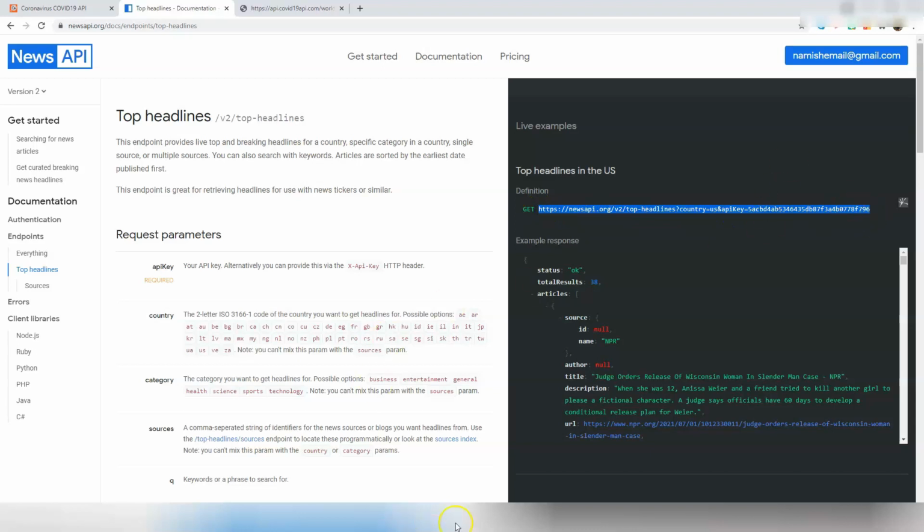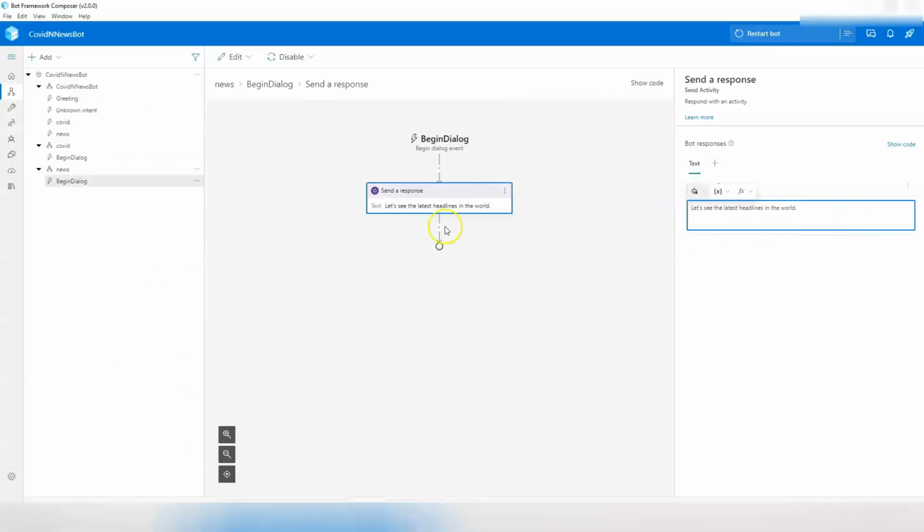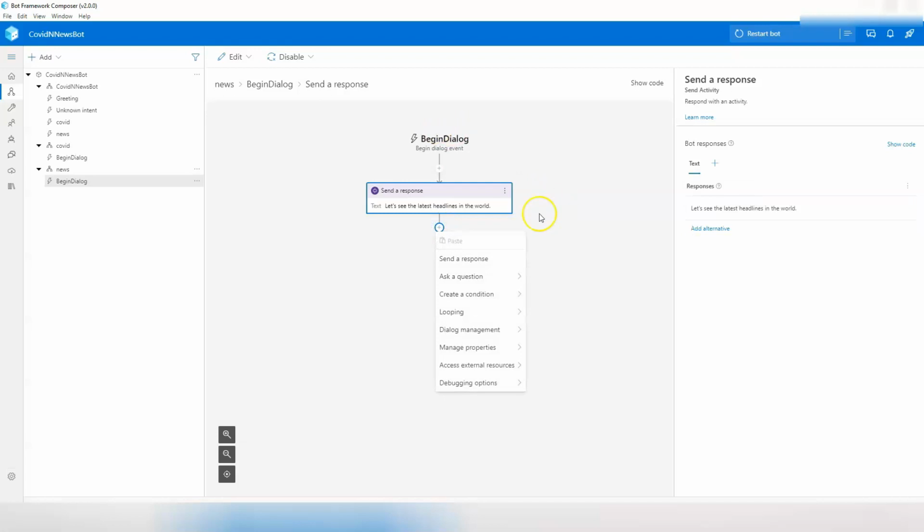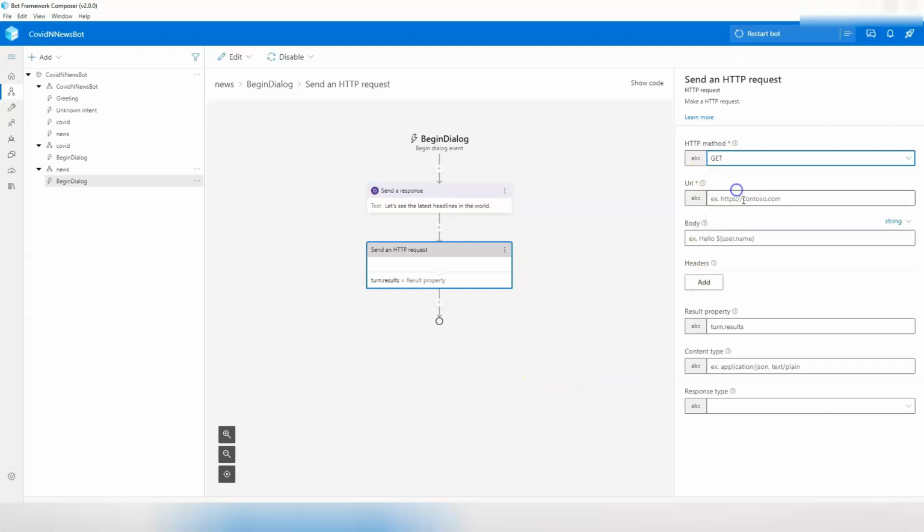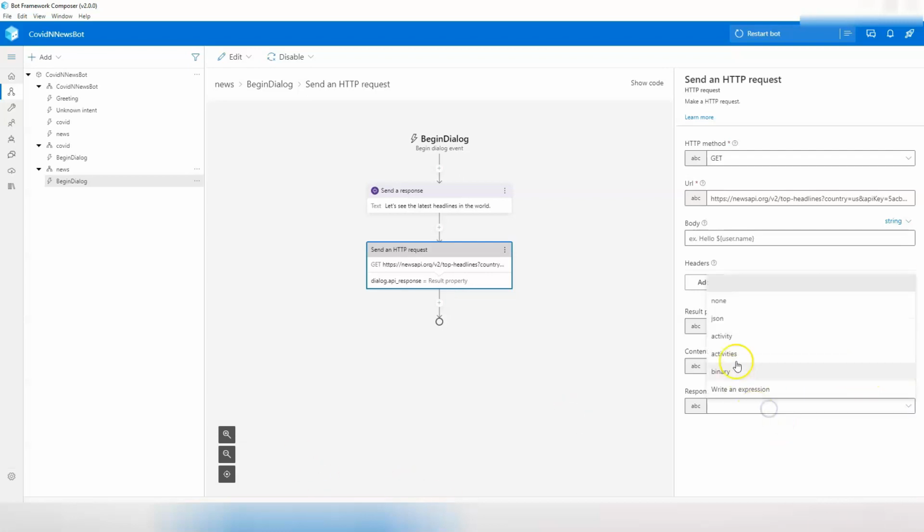Just copy and paste the top line with your API key. And then go here, click on access internal resources, connect to, send an HTTP request, get, paste your URL, dialog.api_response. It's just dialog.api_response. The response type is JSON.